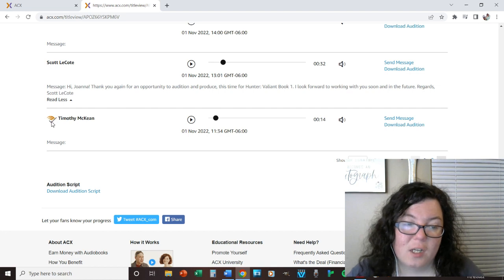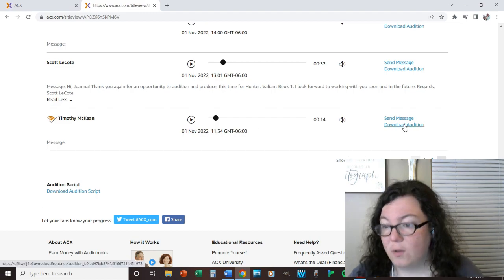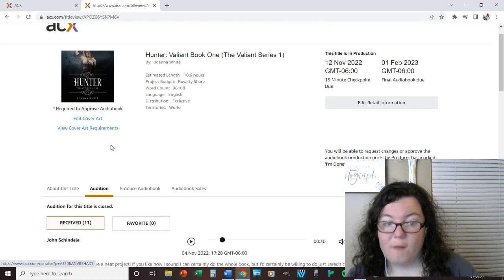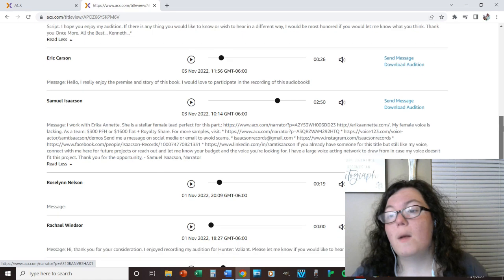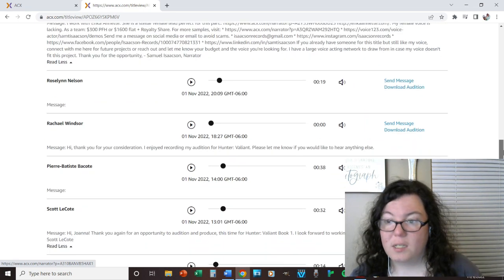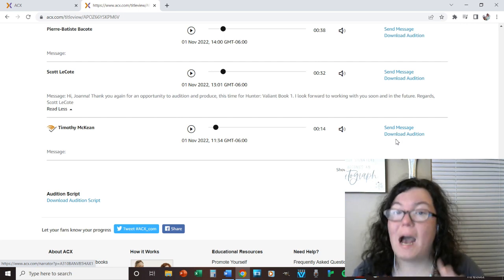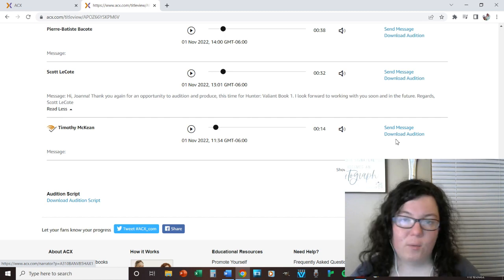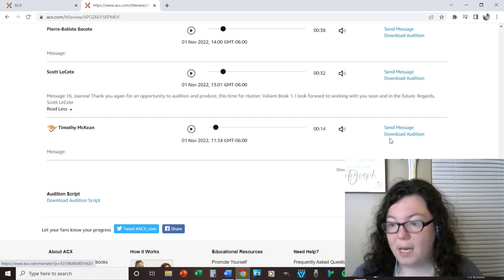That check mark means it's official audio from Audible or something like that. Anyway, you can send a message or download the audition. Since I have already accepted him and sent him an offer, this third option is not going to appear. But if you have not accepted or sent an offer, a third option will appear here that says send offer. When you have decided to choose somebody, click that button and it will take you to the form you're supposed to fill out. I don't recommend you send it to anybody right off the bat.